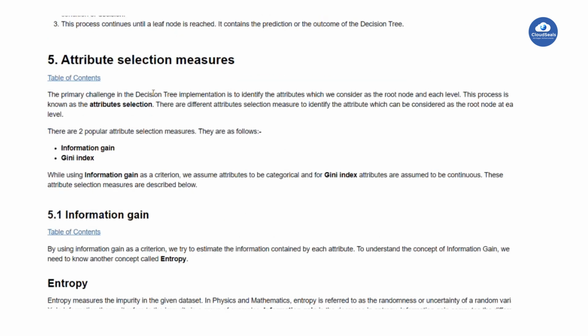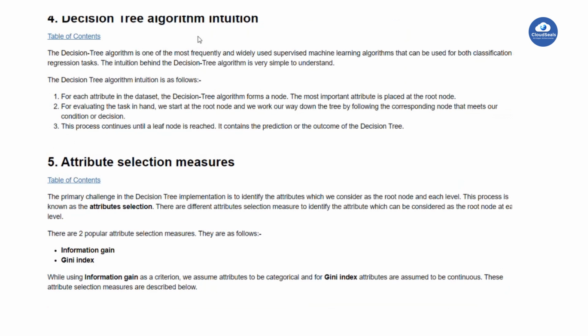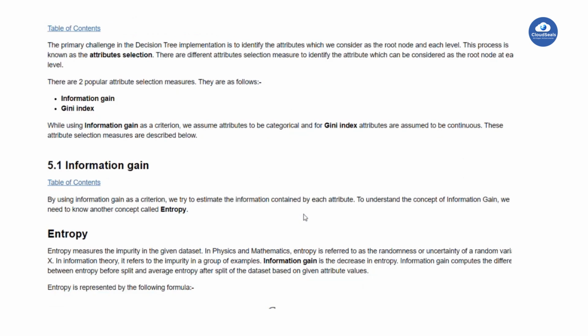Let's take the attribute selection measures. I already told you the important attribute is placed at the root node. How do we select whether it is important or not? We have two types of measures: the Gini index and entropy. Entropy is what we call information gain. There might be some failures in the Gini index and entropy, so we use information gain or gain ratio.